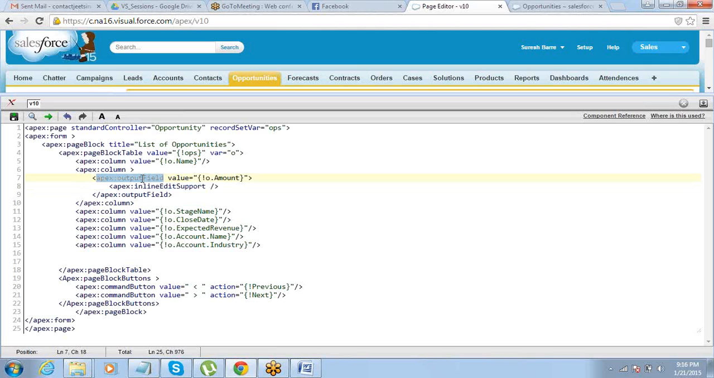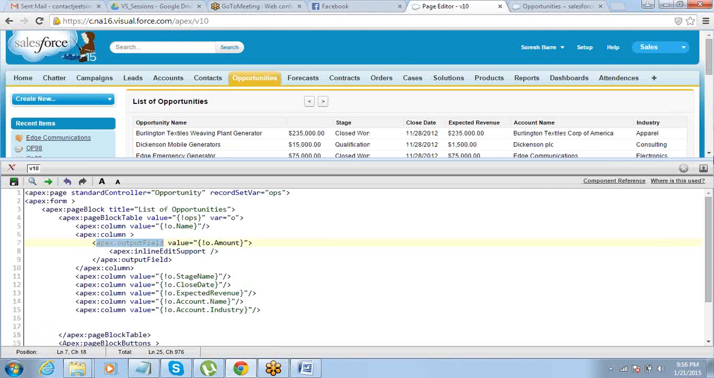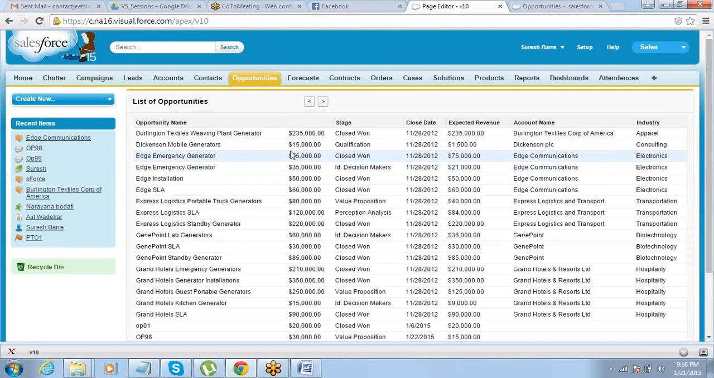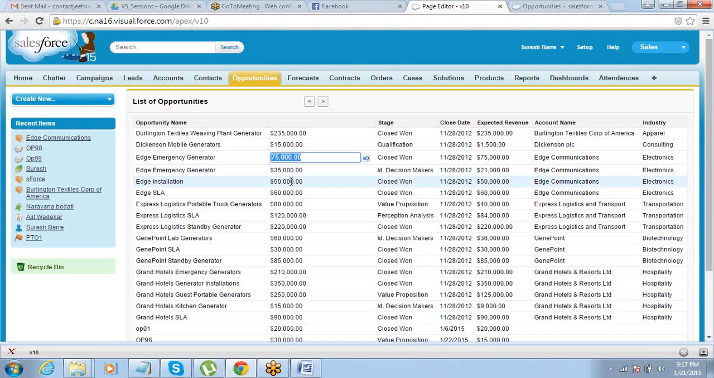Because if it is an input field, then there is no concept of inline edit, right? Input field itself is an input text box, so there you don't even need to double click or something. It comes into the picture only if it is an output field. Got it? So output field basically displays the read-only data. Now you can double click on this and edit it.